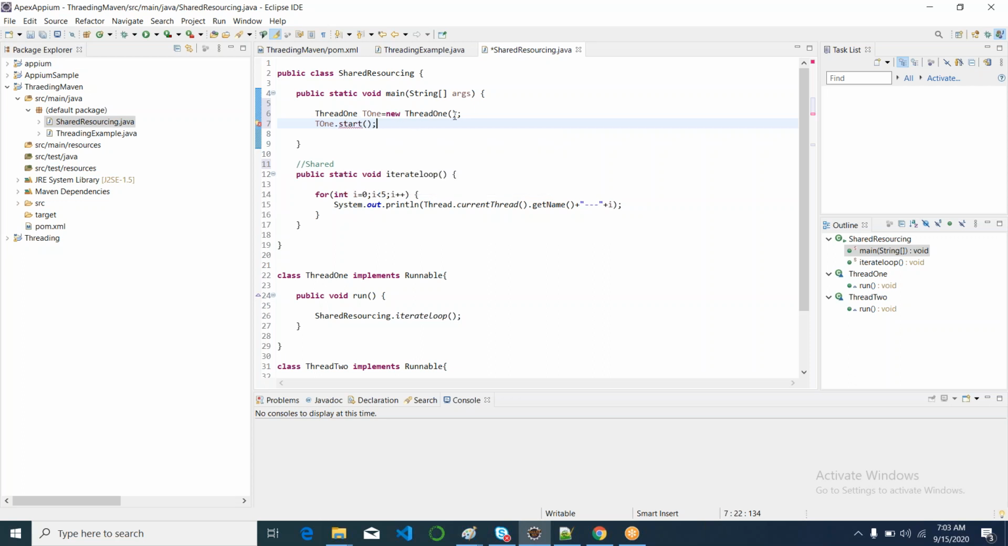What's wrong? Sorry. This is implements, so this is not how we will start this. So remove this.